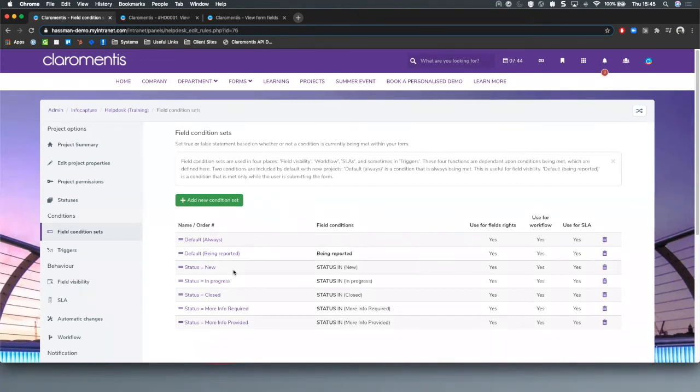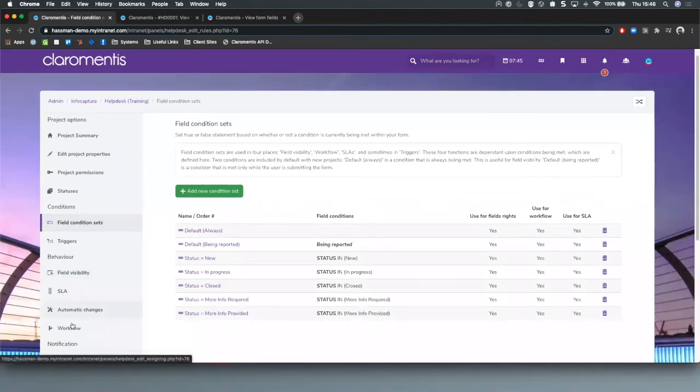It's a very huge factor of Infocapture as a whole. And as I said, we'll cover this in a bit more detail, creating brand new condition sets that aren't just tied to the statuses, in a later section. But for now, let's just say that these condition sets are relatively clear in what they're saying. It just means that when the status equals one of these responses, a functionality can happen. And these, as I said, are very useful and very frequently tied in with the workflow function.